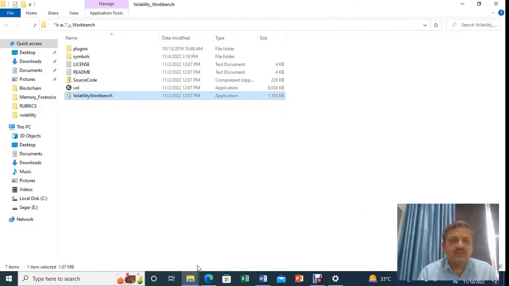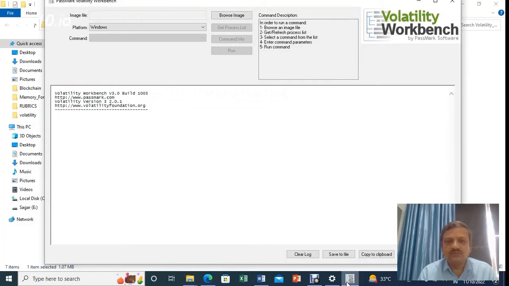Now, in this video we'll see a demonstration of the Volatility Workbench tool to identify some important information by performing analysis of a dump memory image. This Volatility Workbench tool is available for Windows-based computer systems, and it is a portable tool.